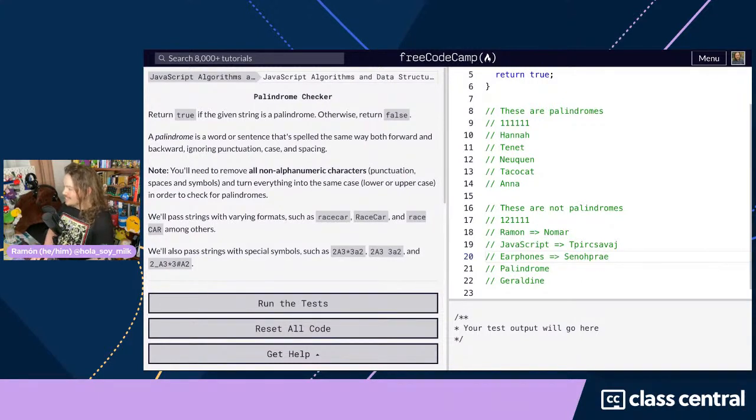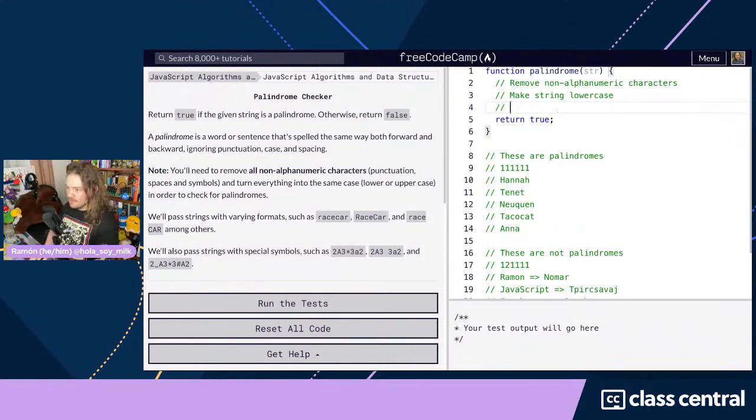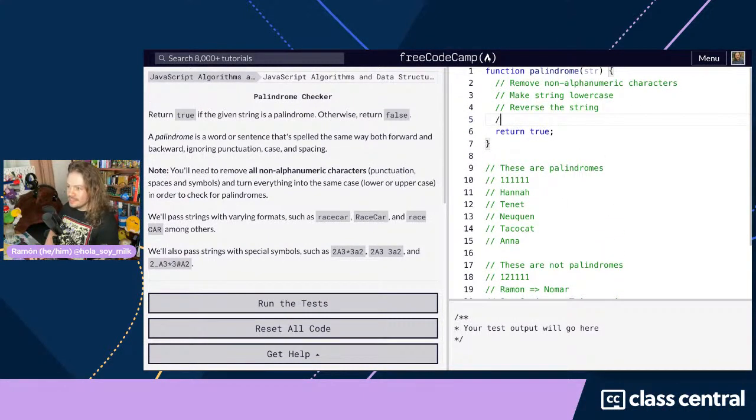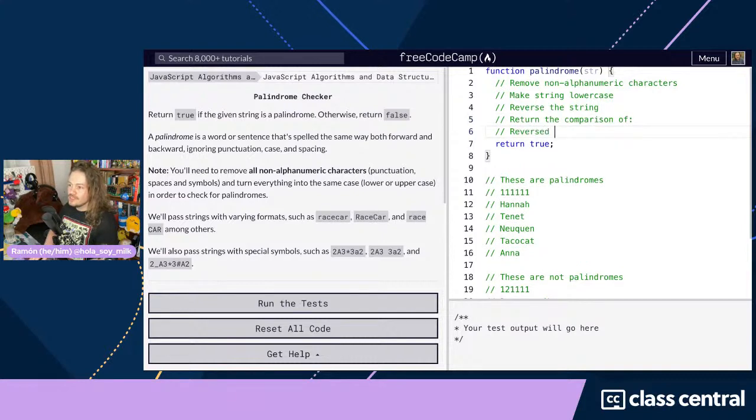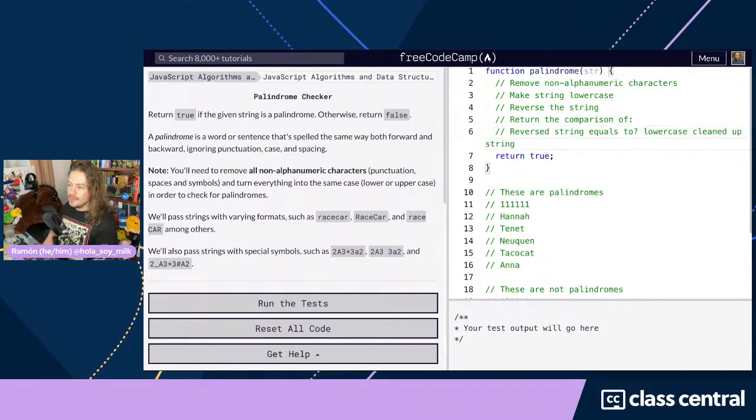I have no idea if I'm doing this correctly. So now I know. This is how I'm going to resolve it. I'm going to reverse the string, compare, and return the comparison of the reversed string equals the cleaned, lowercase cleaned up string.